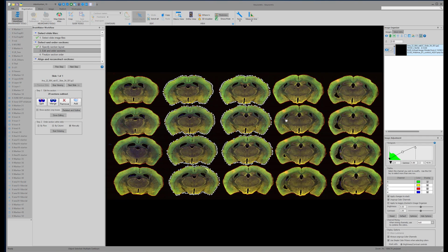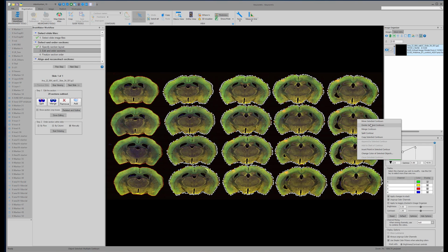So I can select them, and there's a variety of things that can be done here. Sometimes if the sections are overlapping, you can modify the outlines here. But for this purpose, I'm just going to delete that. We've got 4 sections left.